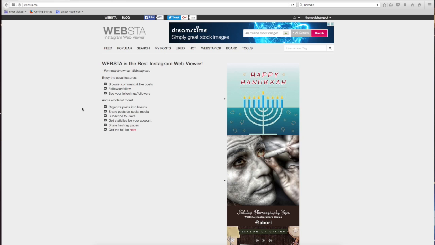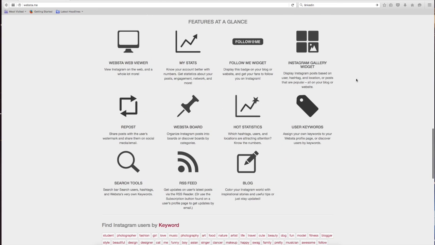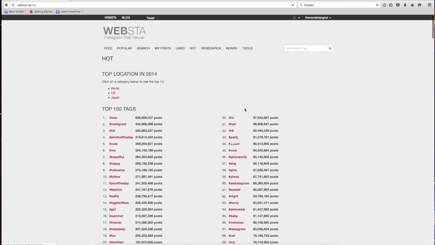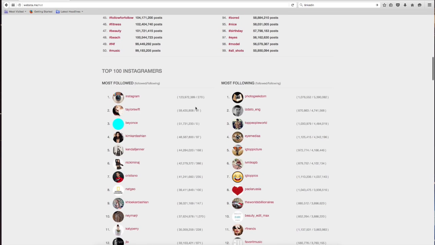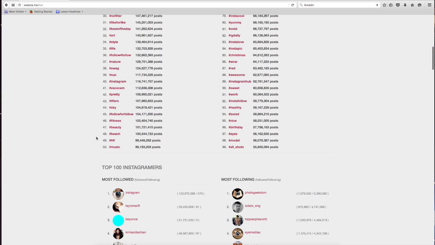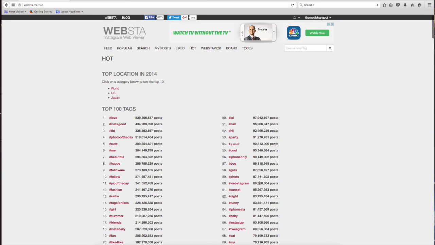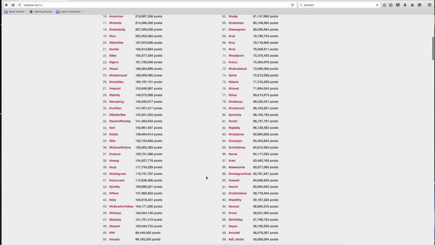So you want to scroll down to the bottom of the page, and down here are the different features on the website. So you want to go to statistics, and you click statistics. And what it does is, it will just show you the top 100 Instagrammers, to kind of give you a feel for who's really trending right now, and the top 100 tags. So that's really important for finding out which tags are going to help boost your pictures, and that'll help translate to getting more followers. So let's go back.